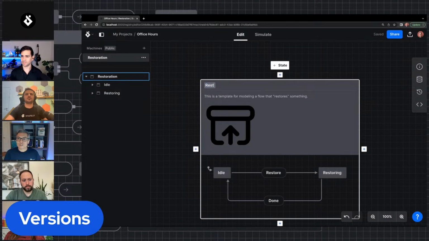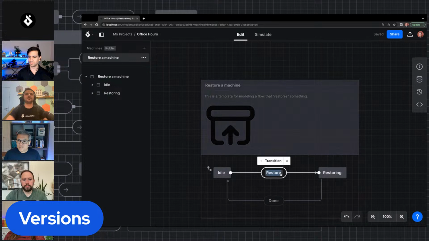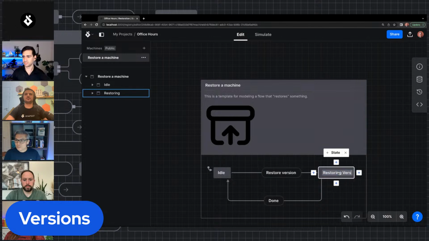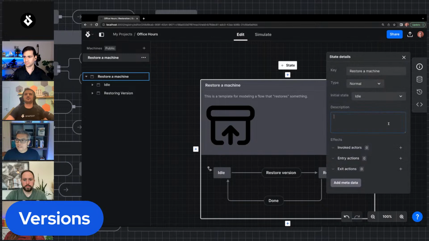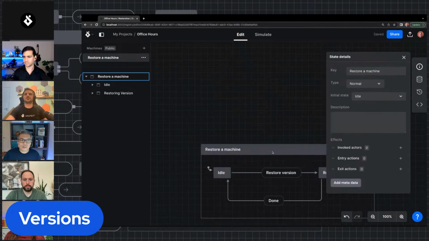So let's say restore a machine. Maybe we call this restore version. And let's see, restoring version. Just some light changes here, and maybe we don't need this nice graphic here for our purposes. So I've made some changes.